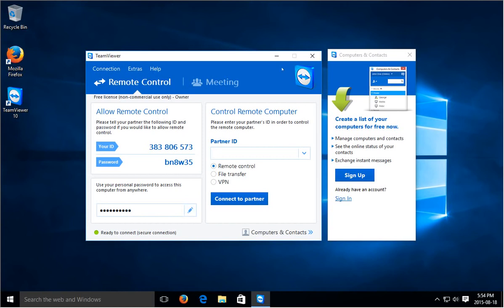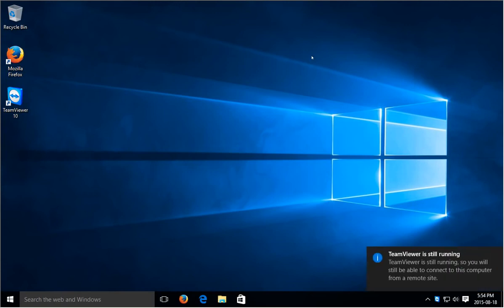It's ready to go. If we X out of it, it's still running, right? So it gives us a little notice. TeamViewer is still running, so you'll still be able to connect to this computer from a remote site. So it's the little blue icon here, right? And if you don't see it, you can click on the little arrow on the left-hand side of your icons, and you can see it right there.